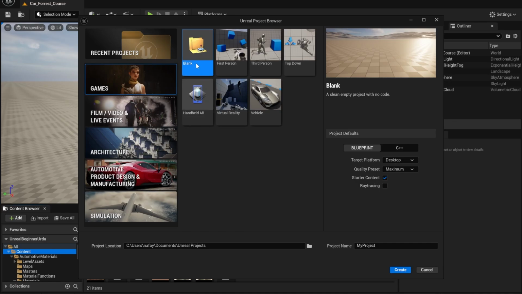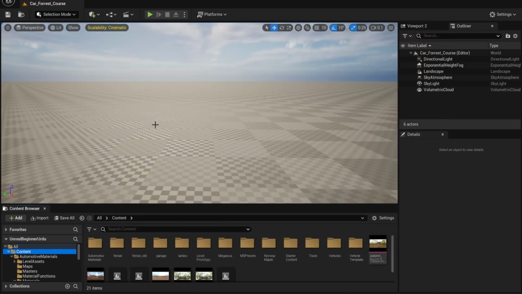So I usually like to go with blank and make sure to set it to blueprint. Quality preset should be maximum. Target platform, desktop is fine. And if you have an NVIDIA RTX graphics card, then be sure to turn ray tracing on. Otherwise, you can just leave it off. Ray tracing is going to give you better results, but the difference is not that huge. So if you can't turn it on, it's perfectly fine as well. And then just name your project whatever, set the project location to whatever, and then just create the project. I'm not going to do that because I already have this project opened.